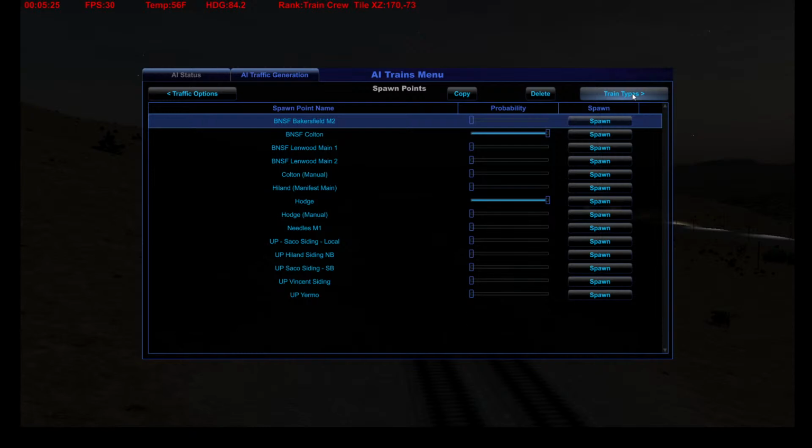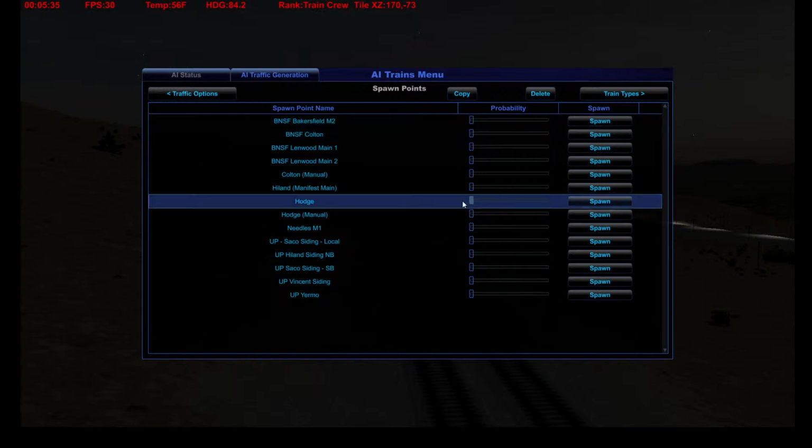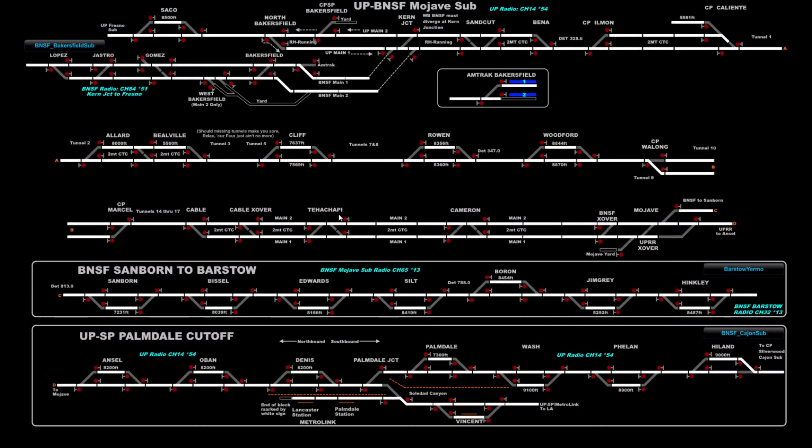But we're gonna go in and see what our spawn points are. Now all this probability stuff, this doesn't matter anymore. So none of that matters. These are our spawn points. And so we have Hodge, we have a Hodge manual siding. Well, Hodge manual, that's not here.